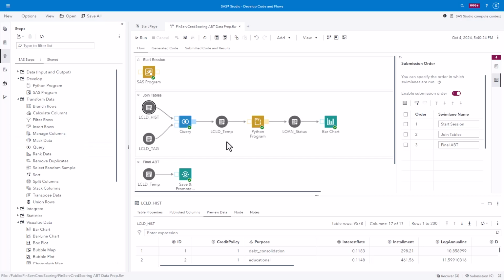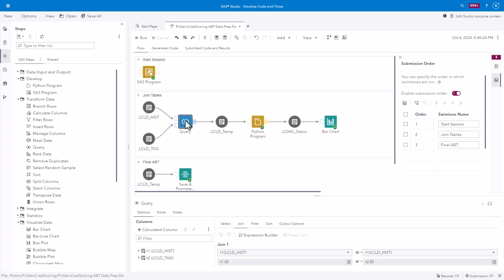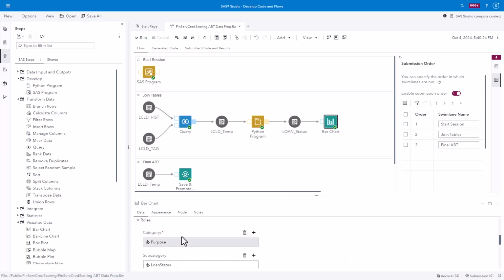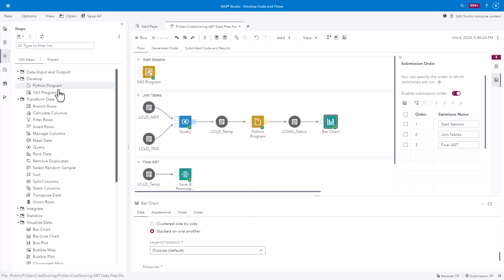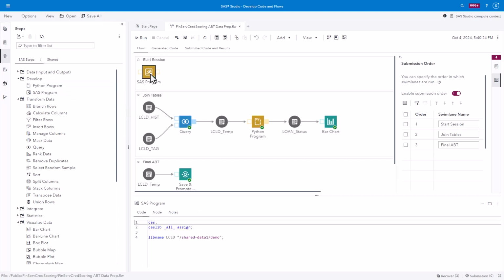We can do things in this flow like use a query node to maybe join some tables, or we can use a bar chart node to generate some quick visualizations. You have all this flexibility inside of SAS Studio, even using the language that you're most comfortable with. Of course, we support SAS code, but we also support Python. And I can even use SAS and Python together interchangeably if I want. Where else can you do that outside of SAS?